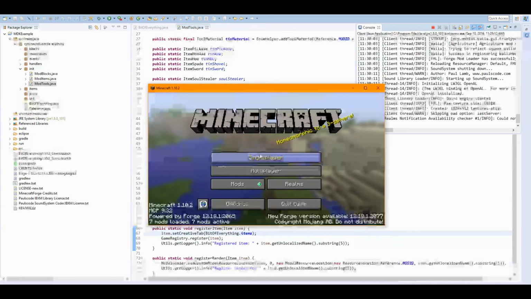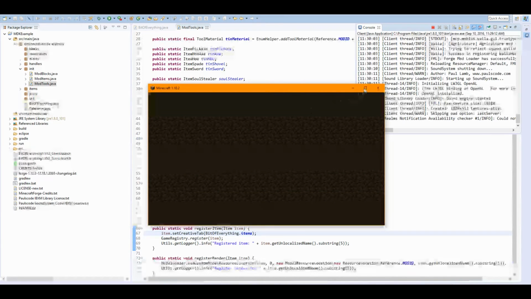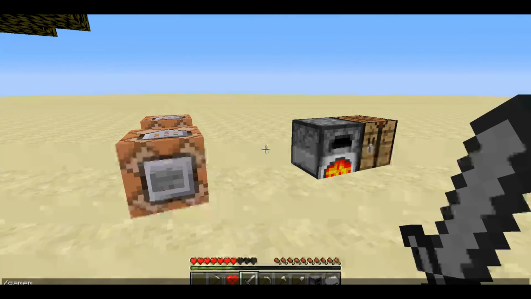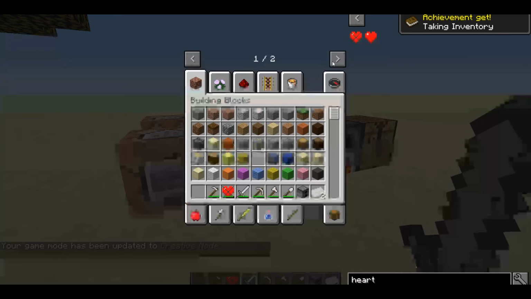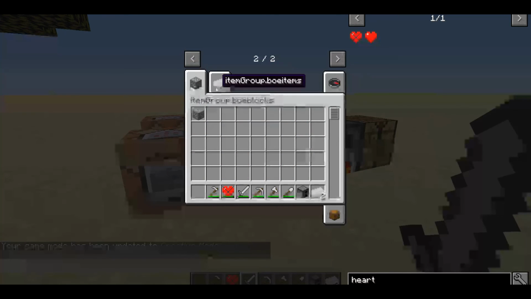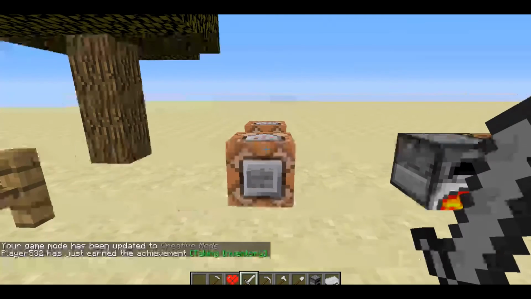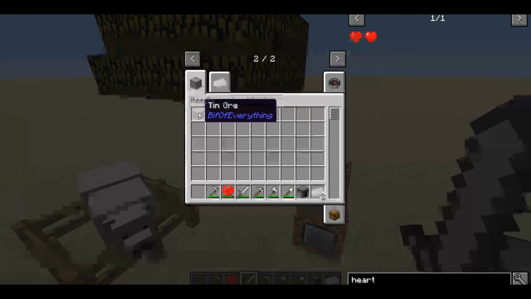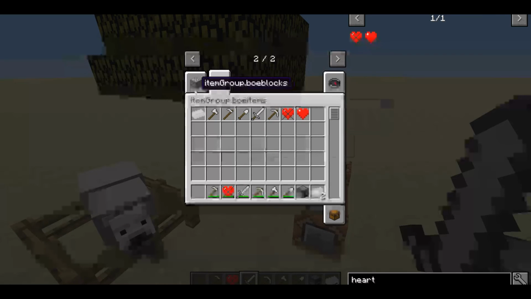Okay, so the game has loaded up. So let's go inside of our test world, and we should be able to see this in action. So, slash gamemode c, open up, you see a new tab, item group BOE blocks, and item group BOE items. And that has actually already got our items without us doing much effort at all, which is great.